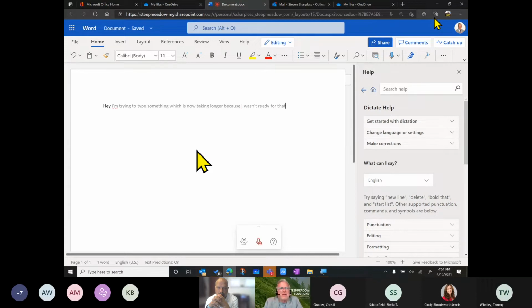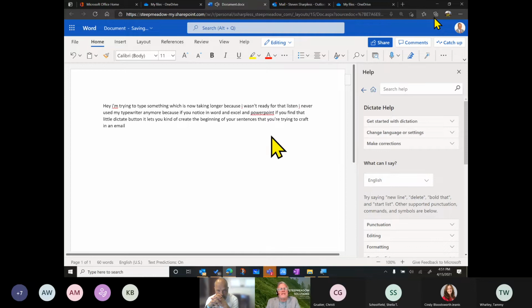Listen, I never use my keyboard much anymore, because if you notice in Word and Excel and PowerPoint, there's a little dictate button that lets you create the beginning of the sentences you're trying to craft in an email or in a Word document. Then I press it again to turn it off. And by the way, when you're in OneDrive and in the browser version of Word, it's already saved. I don't have to go to File, Save. I can just close this tab right here.